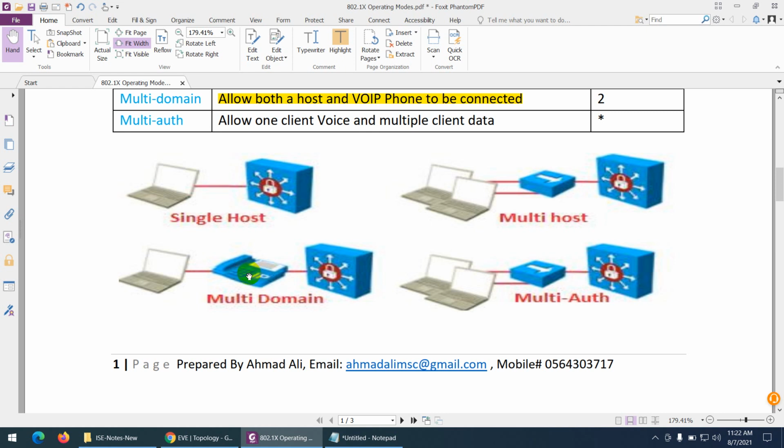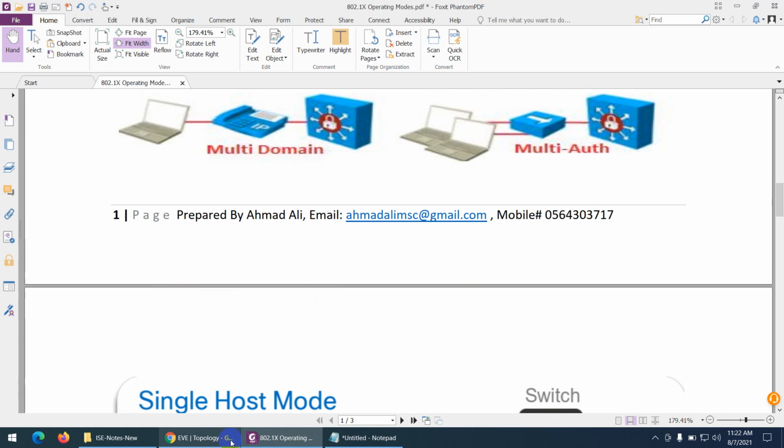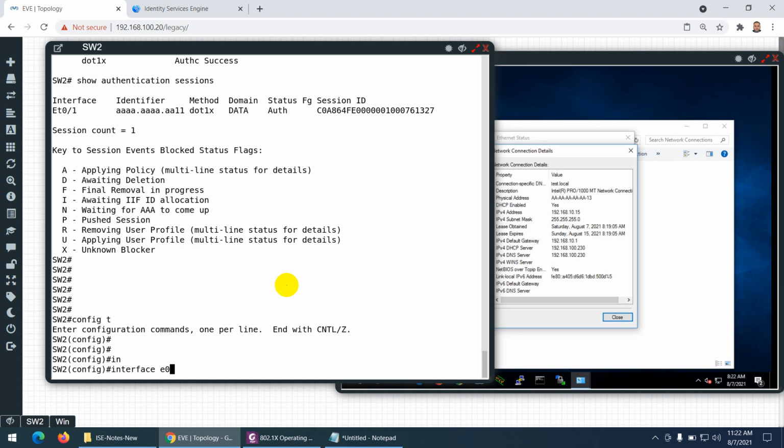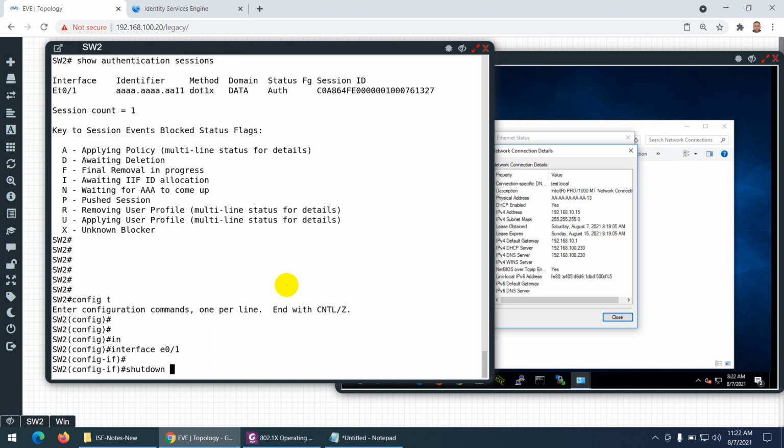Voice over IP phone, and you have connected your data device. But if I connect like this, it will discard the traffic. And if I connect like this, again it will give an error. So let's change the mode first. Configure interface E0/1, and what was the command?